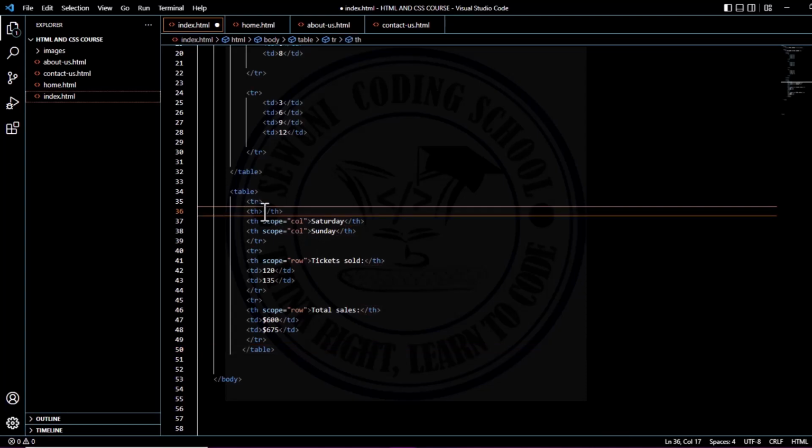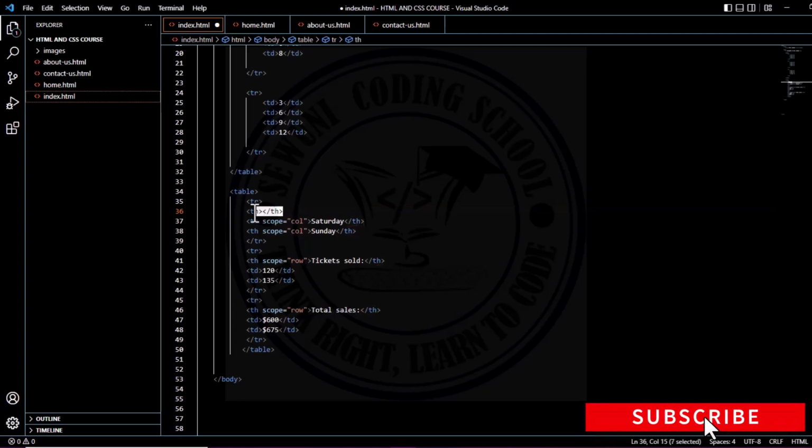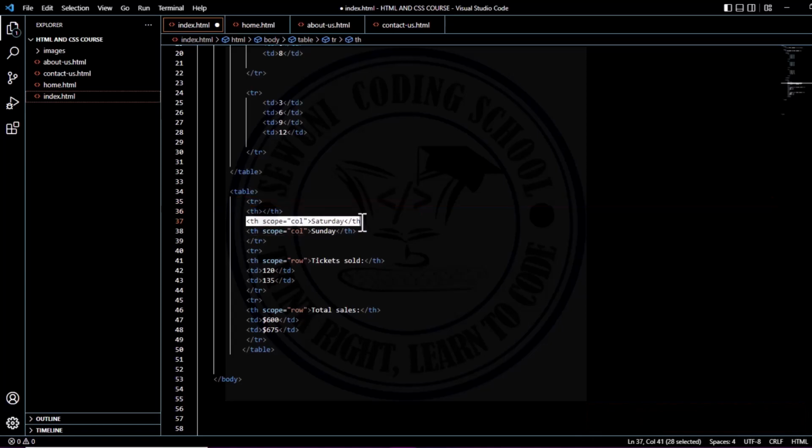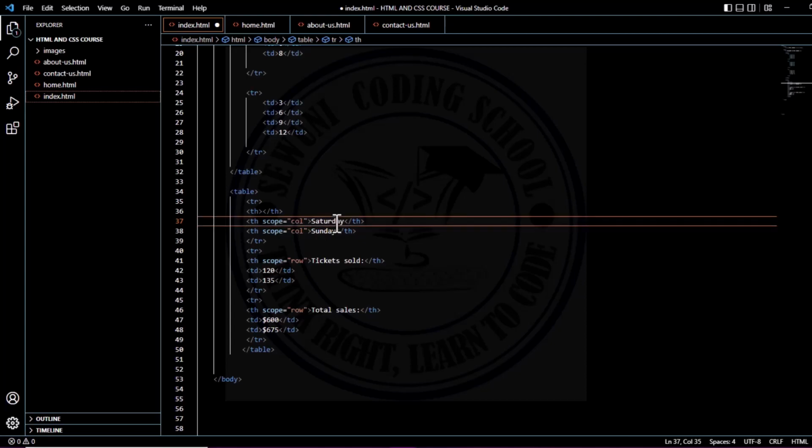So this will represent an empty table heading. That means there's no heading on the first column. Okay, and then when you do the table heading, if you do a table heading like this, you are going to indicate an attribute called scope, and then you say column and you say Saturday. This Saturday simply means there's a column heading called Saturday. That means you are recording something that has been done on Saturday.